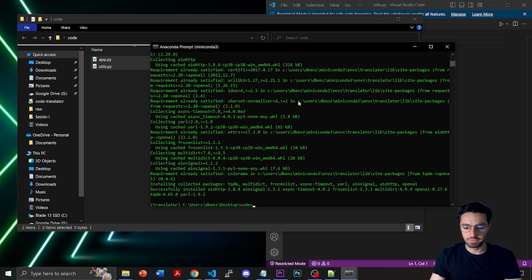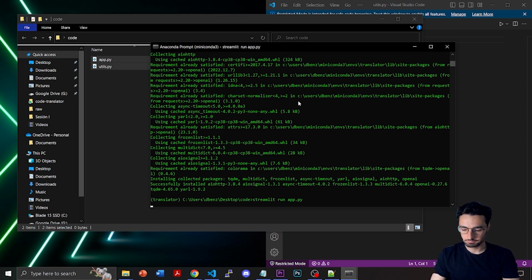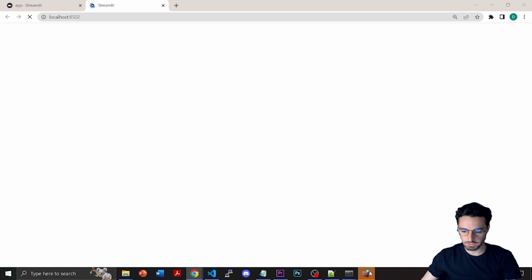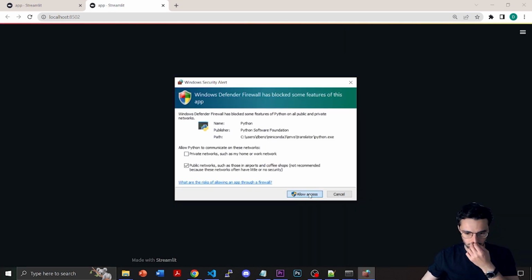All right, we have everything installed. So now what we're going to do is run the web app. Obviously, we don't have anything developed, so we are going to just run an application which is empty. That's cool because in this way, we are going to be able to be filling each part of the application as we want. So the command is streamlit run app.py. Okay, allow access.